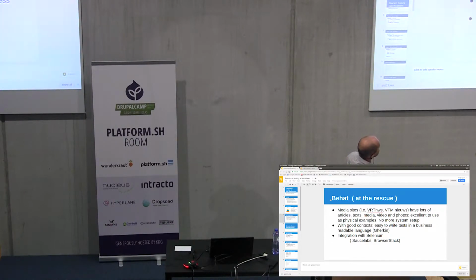And Behat, extended with good context, makes it very easy to write tests in a business readable language. So even the PO, the project owner, the manager, or even the business people can almost understand what that test is doing. And a third advantage is that it integrates very well with Selenium, Behat, also with Sauce Labs, so the cloud solutions, Sauce Labs, BrowserStack, so that you can run your tests on different browsers in the cloud.